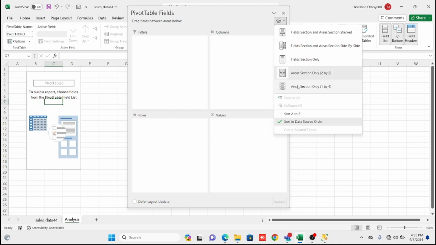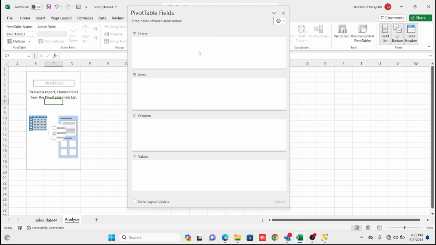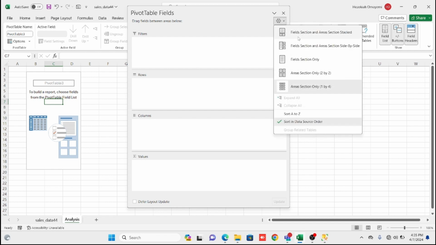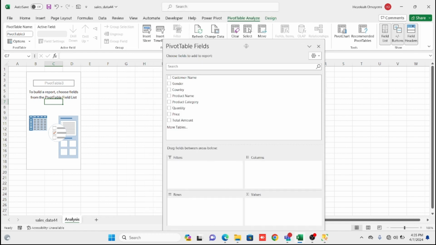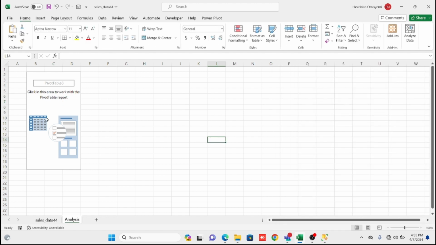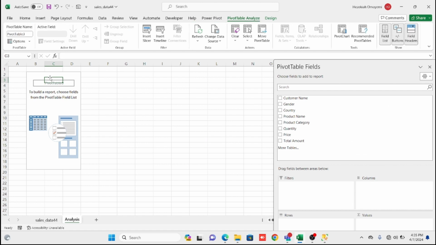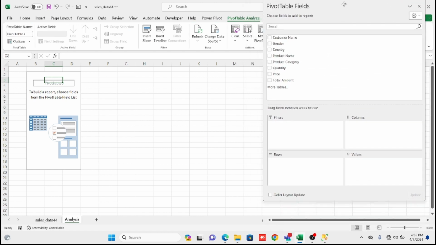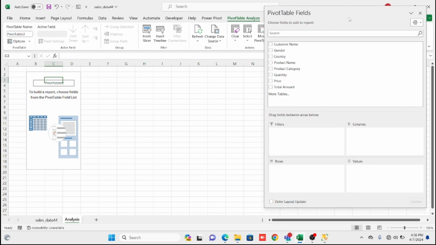This is our area field. Area section only, one field. These are the different options, but in most cases you must have it this way. Now to activate it back, all you need to do is press your pivot table, and then you have it like this. This is your pivot field.